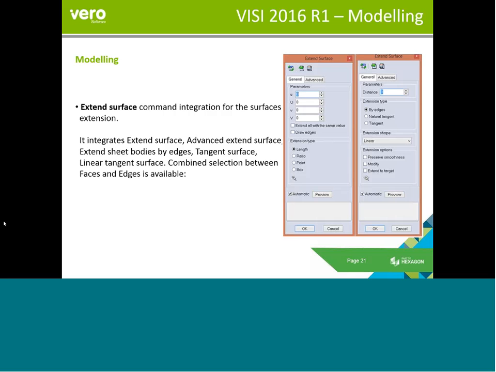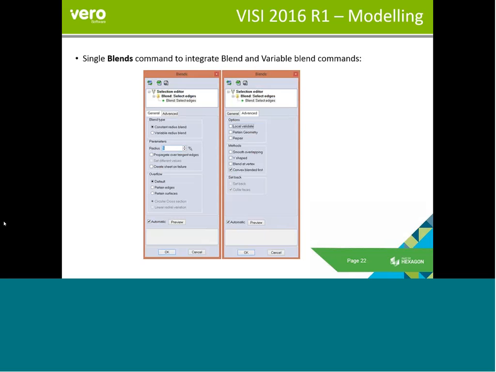All of the commands involving surface extensions have been simply grouped together inside of a command called extend surface. So this eliminates the need to search for any specific command. All of your adjustable parameters are within a single command in a single interface. There's now just one command for blends, and it contains the option to create a constant radius blend or a variable, and it's controlled by a simple toggle that's under the blend type header we can see here on the left.